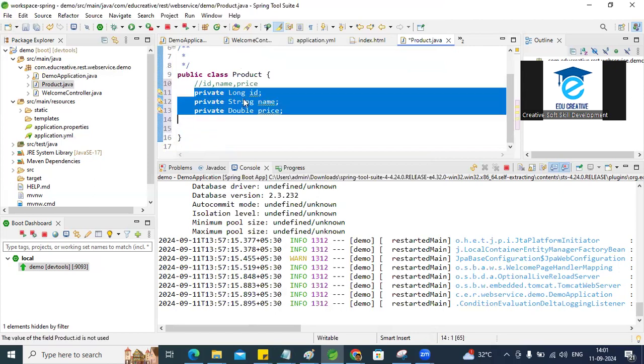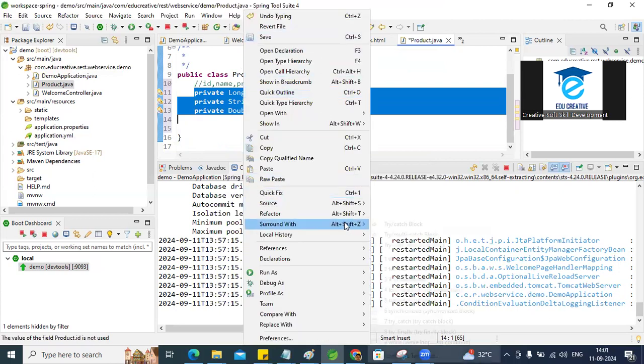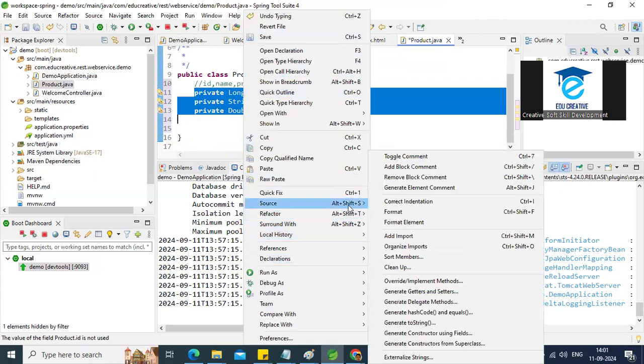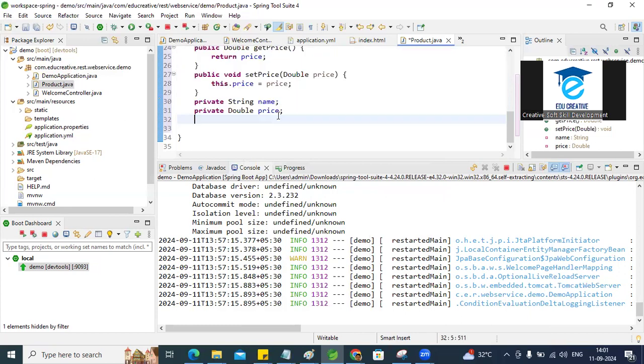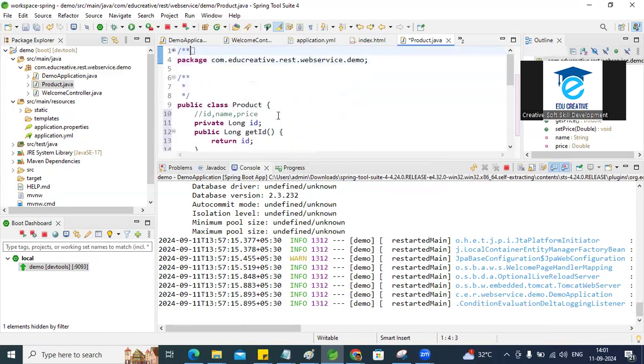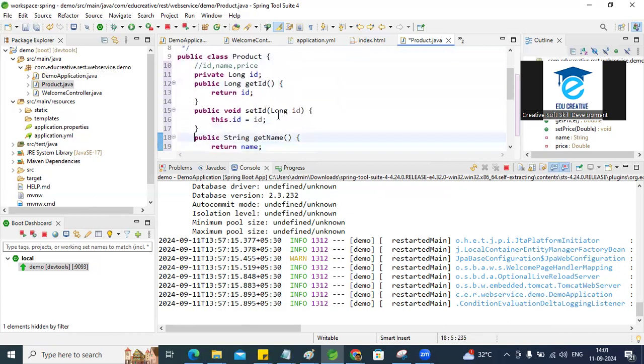Just select this one, go to code, and you can generate your constructor. Okay? Generate getters and setters method. This is in the source. Okay, and you can generate your getters and setters. So select these three fields, and you can generate your setters. You can see my setters are created.